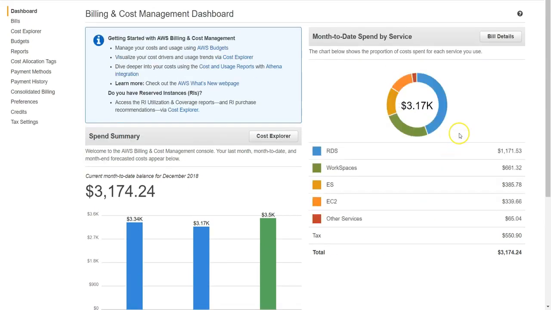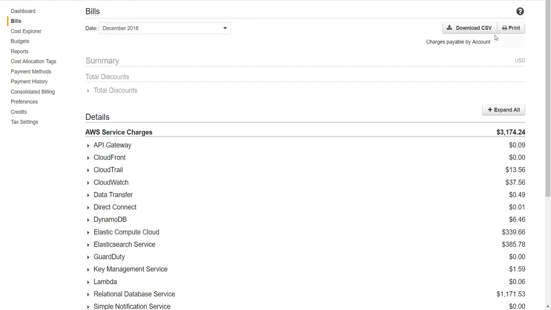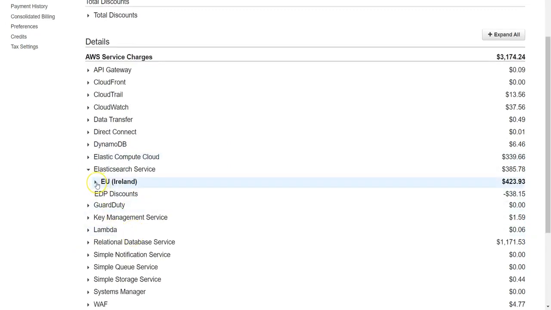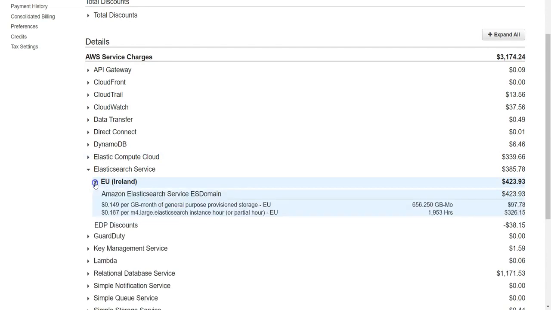If I go up and click on this bill details here, it will take me to a page where all the costs are broken down even further so that I can see the individual cost for all these resources. Say for example, if I narrow down and go to Elasticsearch, you can see I have an Elasticsearch domain that is running in the Ireland region, and it is costing me about $423. If I look further, there is an M4 large Elasticsearch instance running.